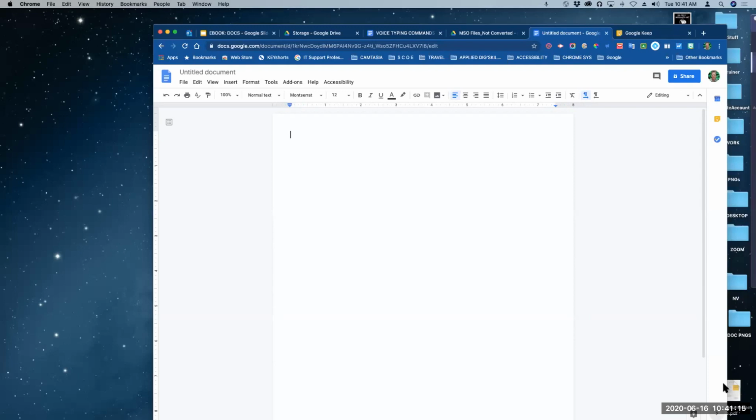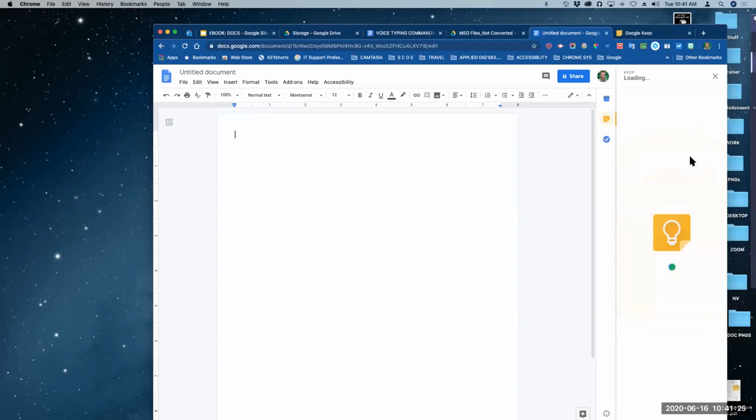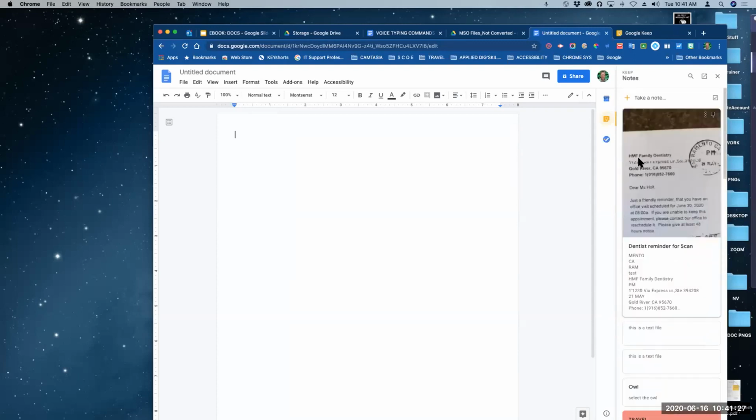So I'm going to click that, and then I see the calendar. It looks like a little yellow light bulb. That's Keep, and then Tasks. I'm going to hit the Keep icon. And what it's going to do is bring up all of my Keep notes, right?